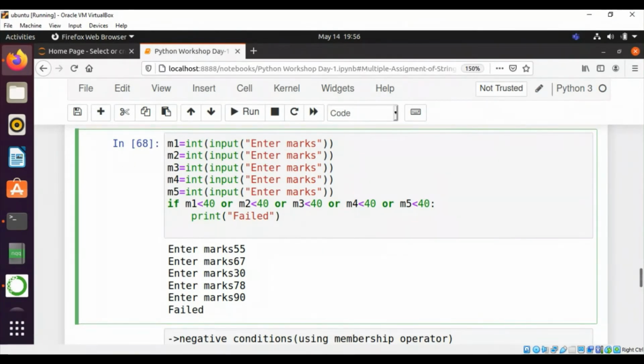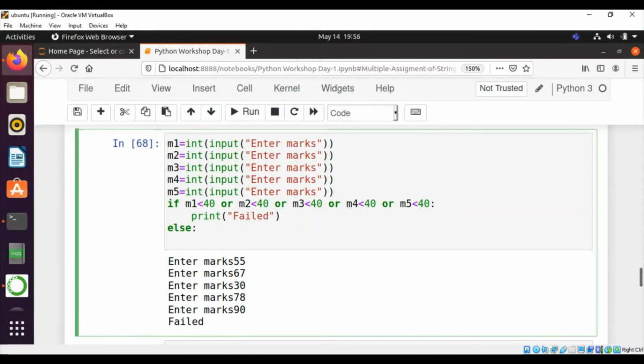Student gets passed in all exams. That means if he is not failed, it gets into the else part. Here we will calculate the average that equals M1 plus M2 plus up to M5, and we divide it by 5. As it is a normal division, we can allow float data types also. If not, we can use round off. It will be easy then.